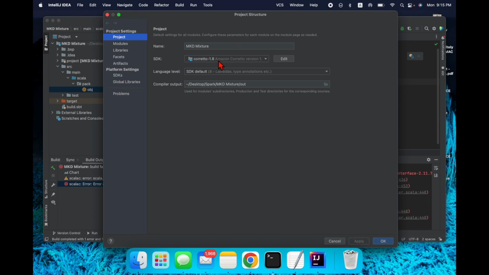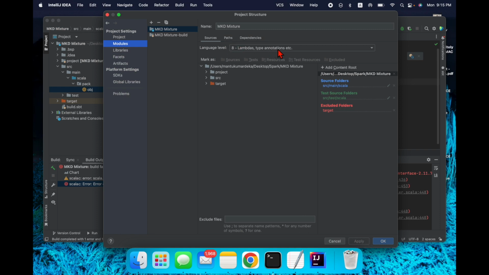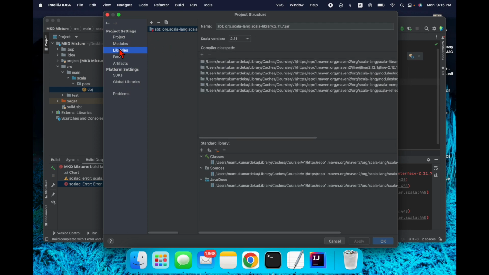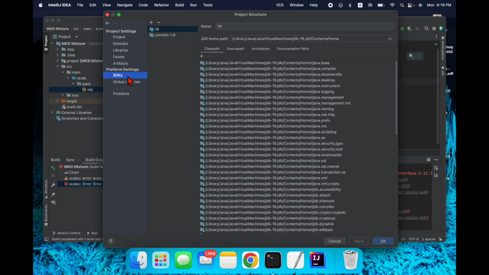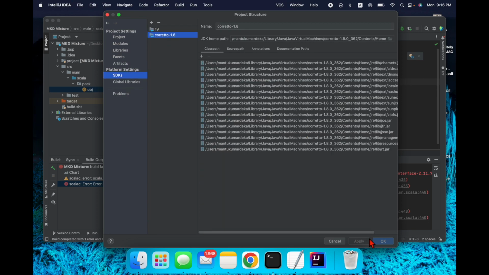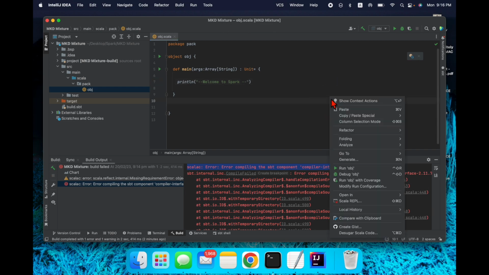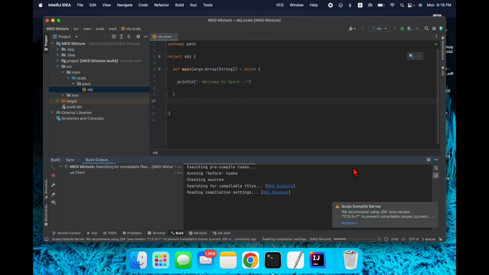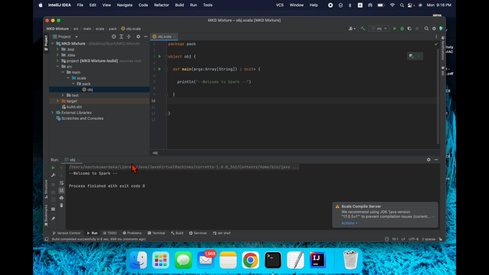In the project structure you can see SDK is 1.8, module should be like it is, it should dependency, I'm not added. So library, it is, you can see 2.11, and it should be 1.8. So let it be. And now I'm going to run it once again. So it is executing. You can see welcome to Spark.